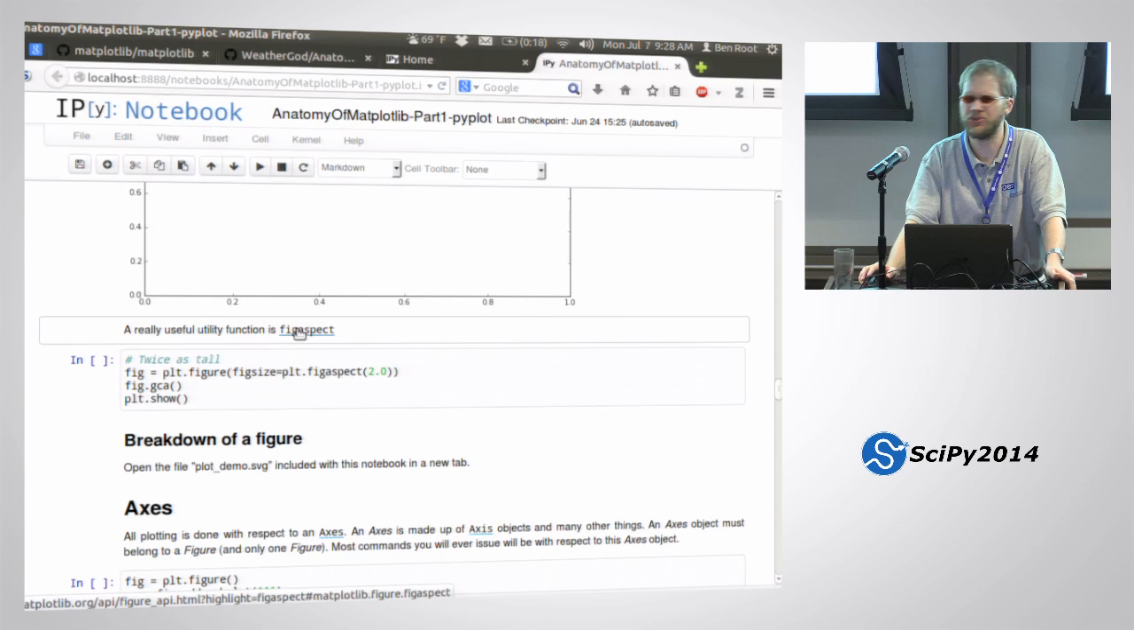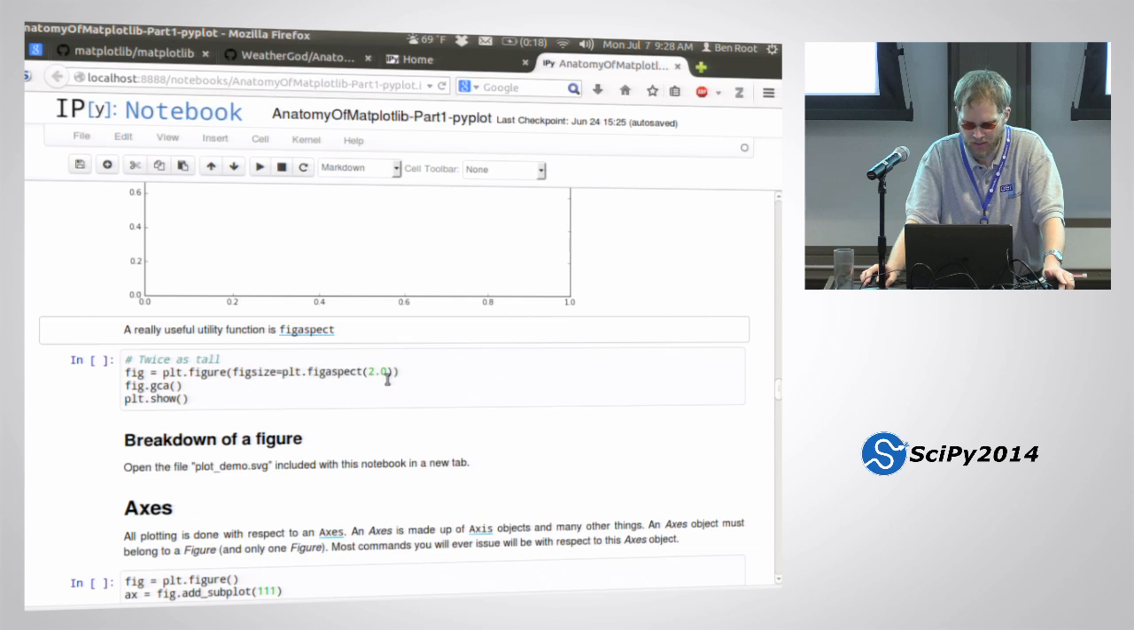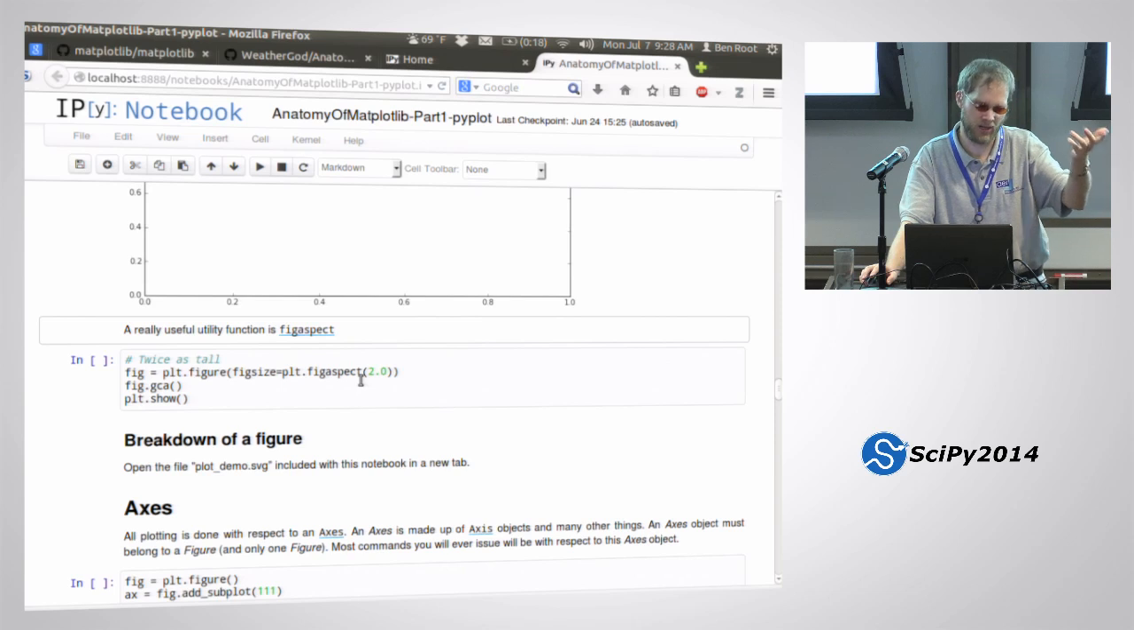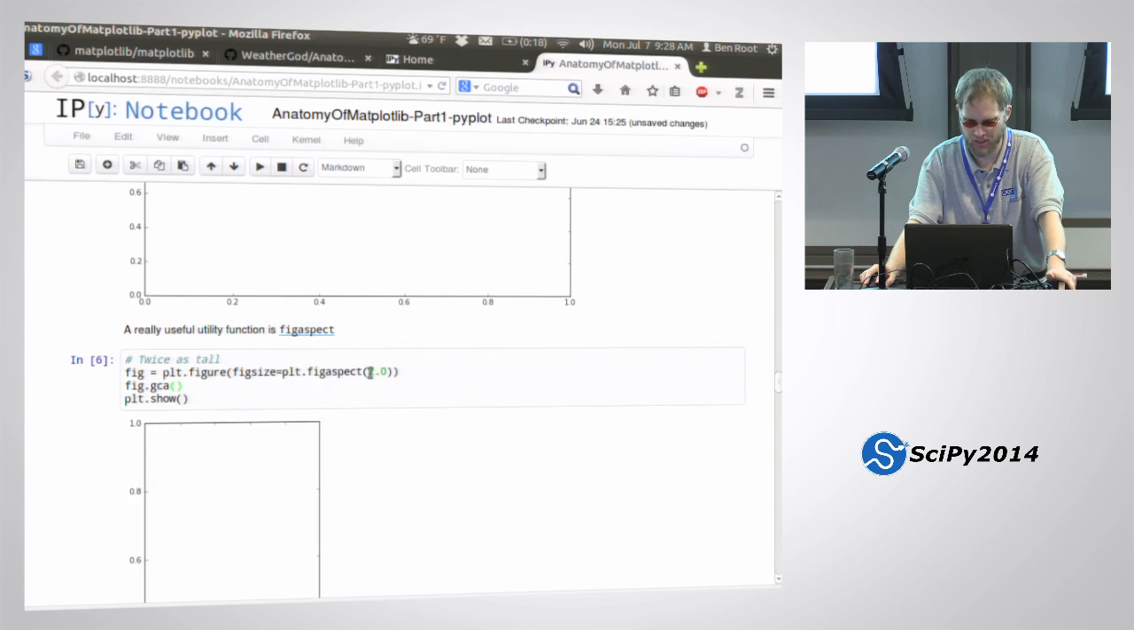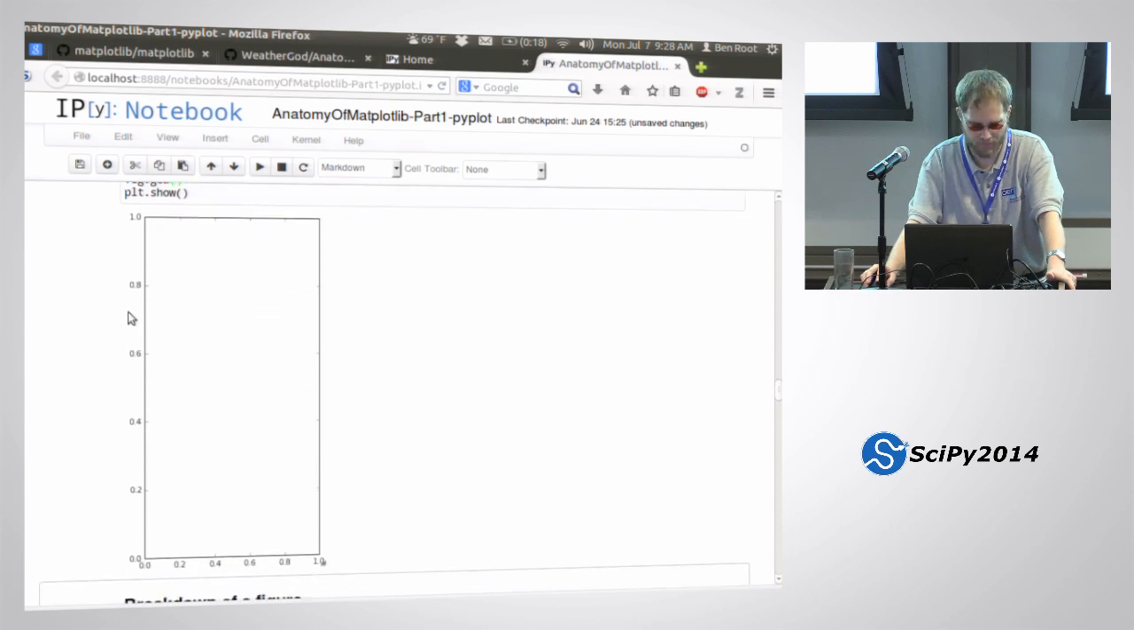Oftentimes you'll run into a situation where you don't really know what size you want, but you know what the aspect ratio is. So there's a really neat function in pyplot called figaspect, where you can say that you want something to be twice as tall as it is wide, and it'll produce a set of inches height and width based upon the default value. Really useful. So I say that it's going to be 2 times as tall as it is wide, and there you go. Nice and easy.